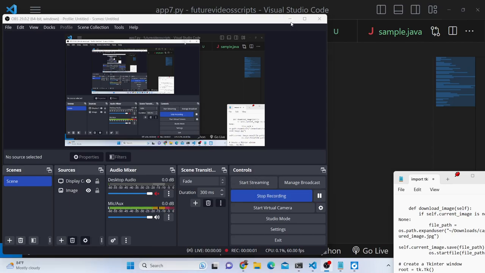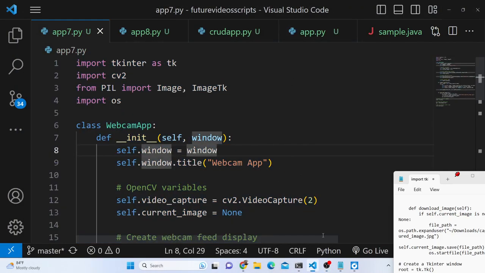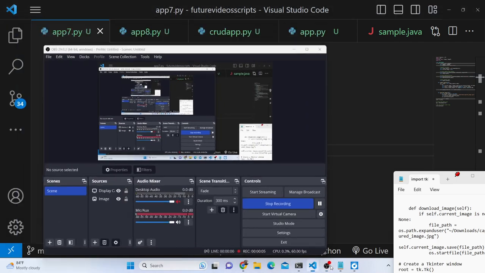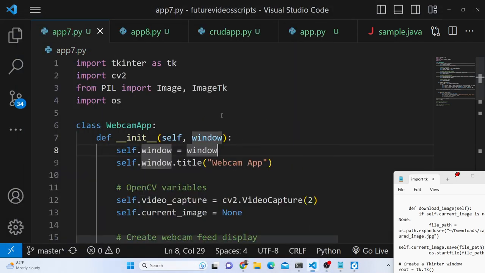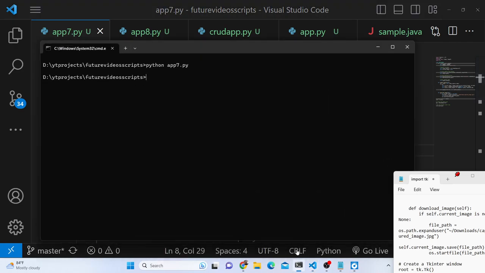Hello friends, today in this tutorial I will be showing you how you can create a camera application using the Python OpenCV library and the Pillow library inside Tkinter. Let me launch this application and show it to you.